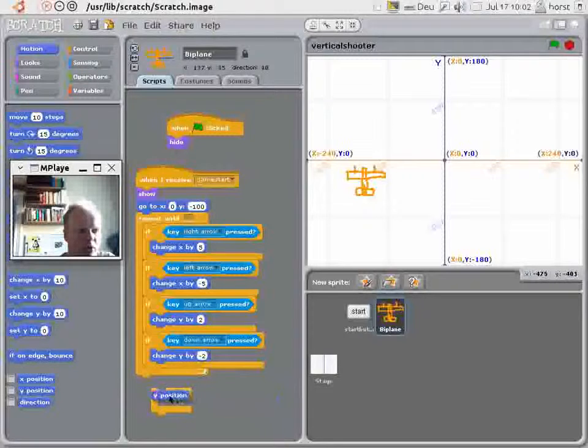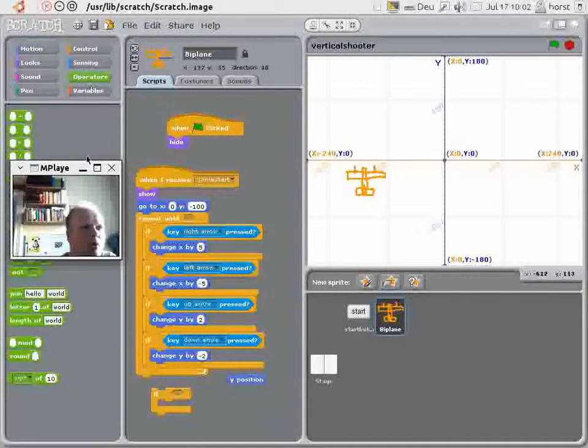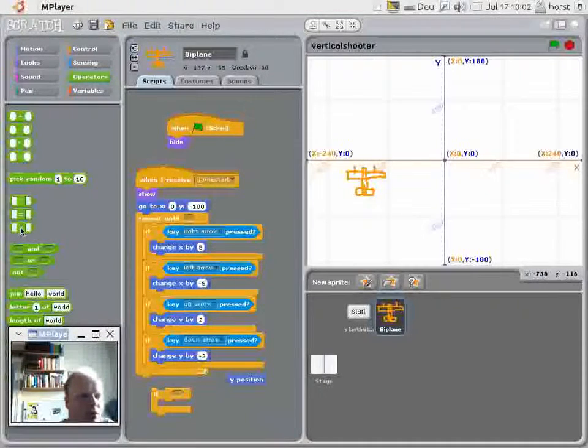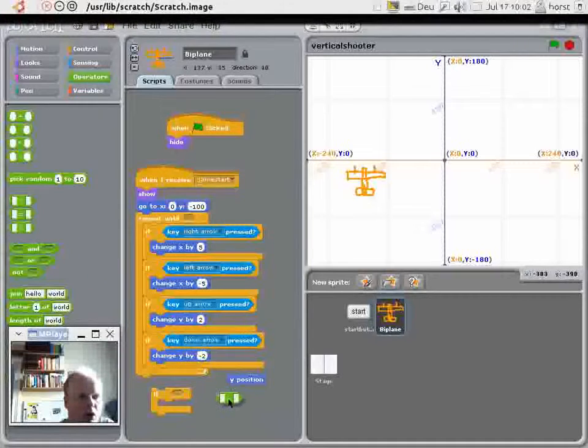The y position, and you'll see I cannot place the y position directly in the hexagon slot here. So I need an operator, and I will sense if the y position is beyond 0. So this half. This is what I don't want. I want the biplane to bounce here. So I will not allow a y value greater than 0.